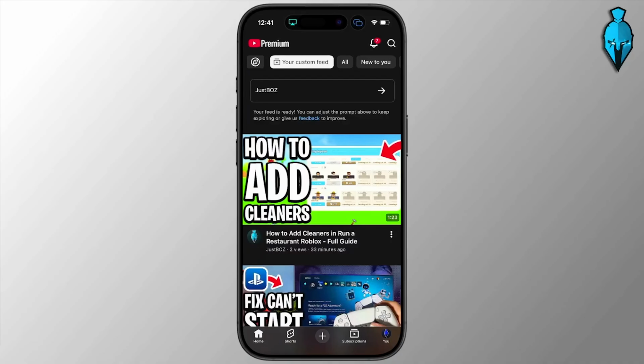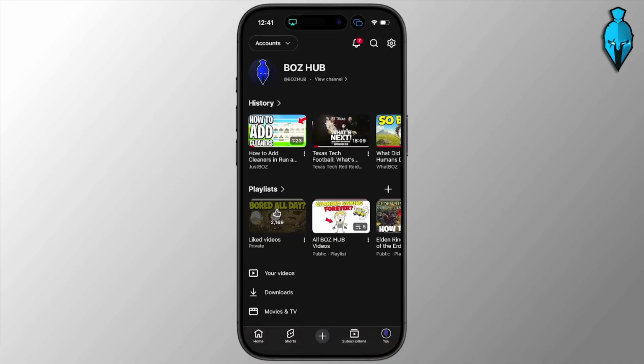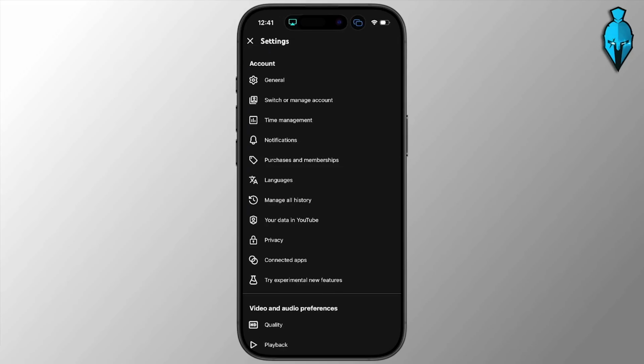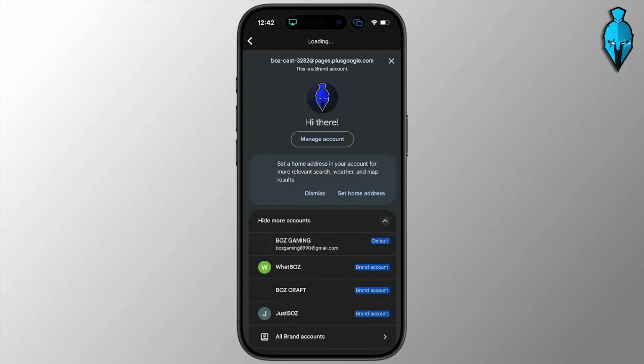First things first, open up the YouTube app and tap on You down in the bottom right, and then select the settings gear up in the top right to open up a page that looks something like this. Once you're on this page, select Manage All History right here, and make sure you are on the correct YouTube account, because it's going to open up a page that looks like this. If you're not, you can switch your account right up here.